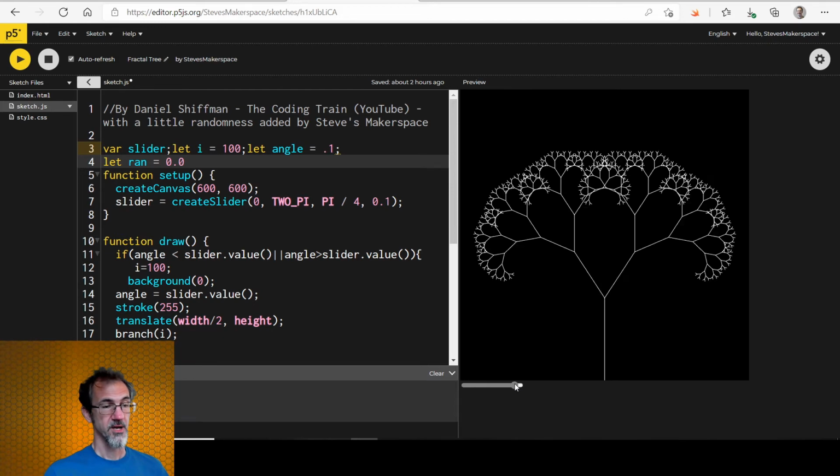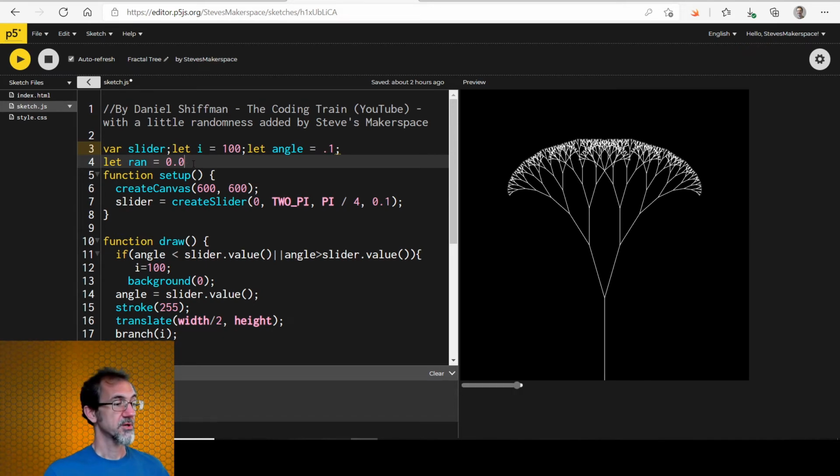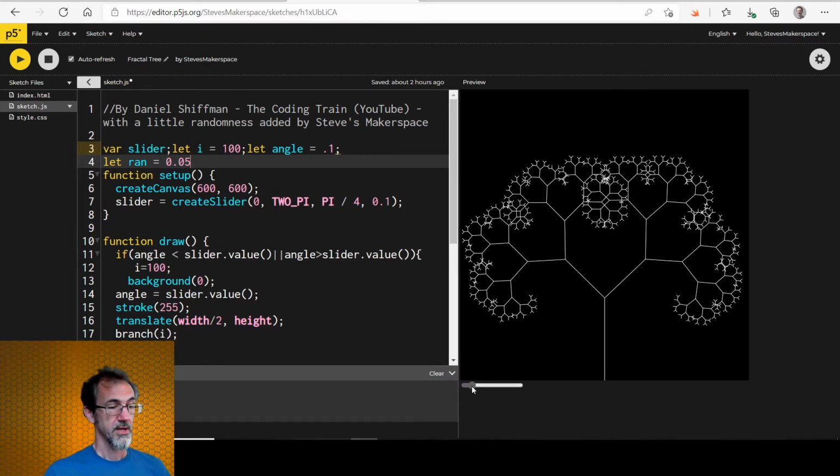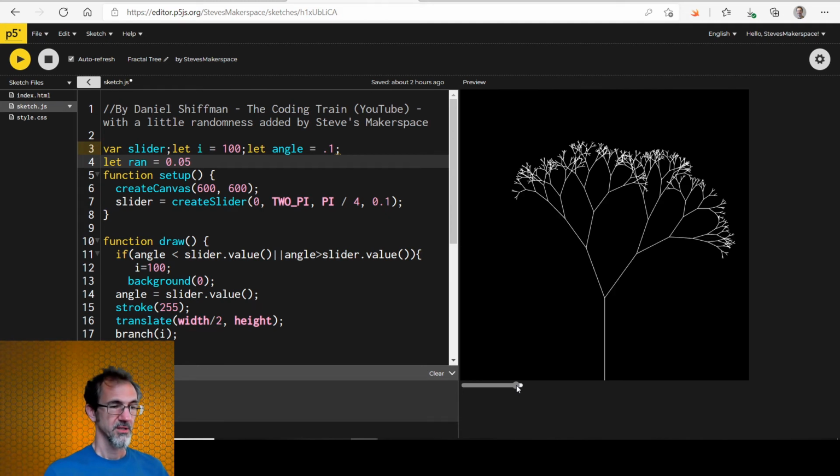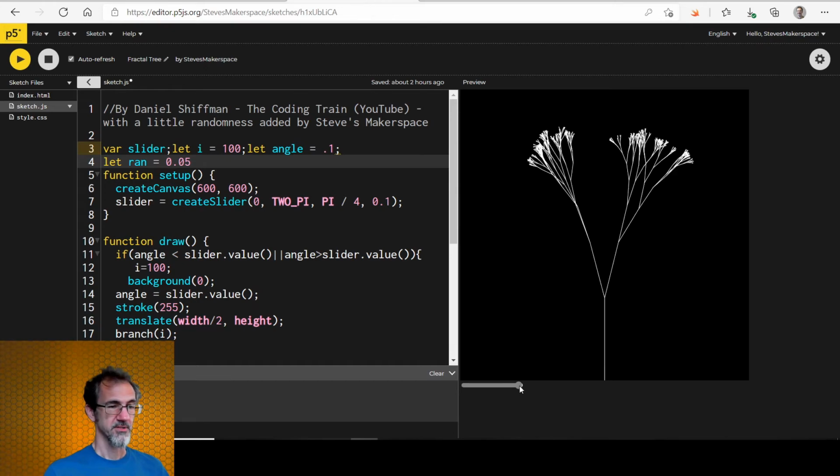And it's got this slider down here at the bottom. And so if you want some randomness to it, you do that. And now you can see it looks a little bit more like a natural tree rather than this perfect tree.